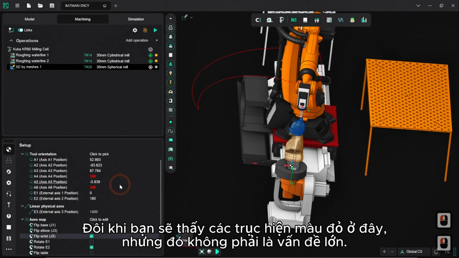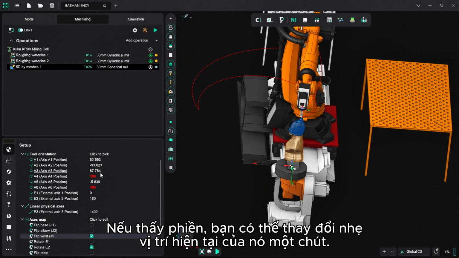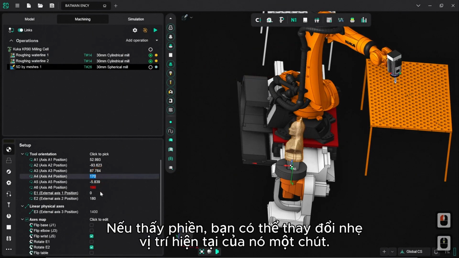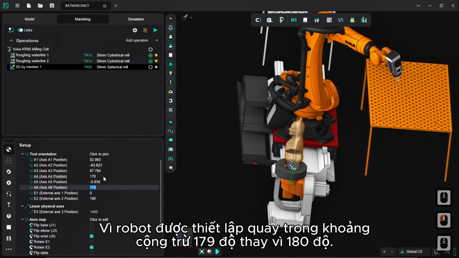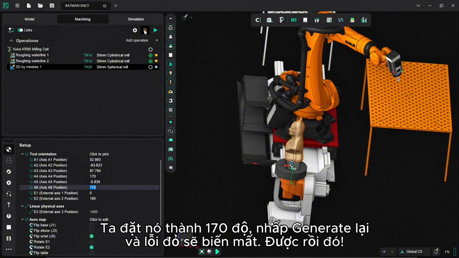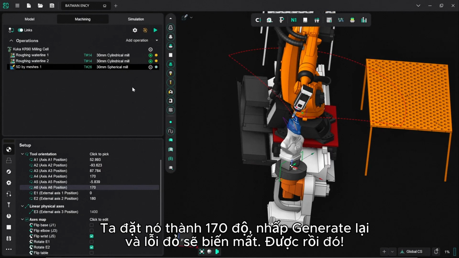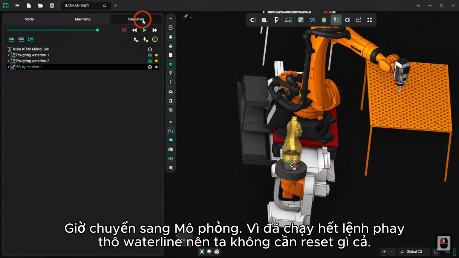Sometimes you will find that you will get axes coming up in red here. That's not a massive issue. If it bothers you, you can change the current position of it slightly, because obviously robots are defined to go to plus or minus 179 degrees instead of 180. So we set that to 170, not a problem. Click on generate again, and that red error should clear. There we go.